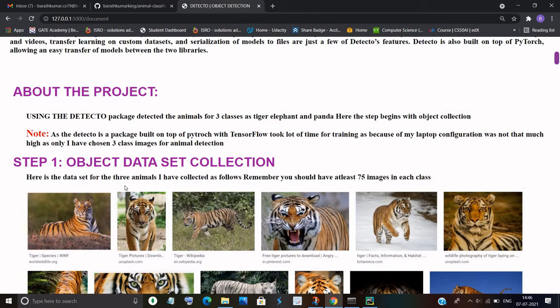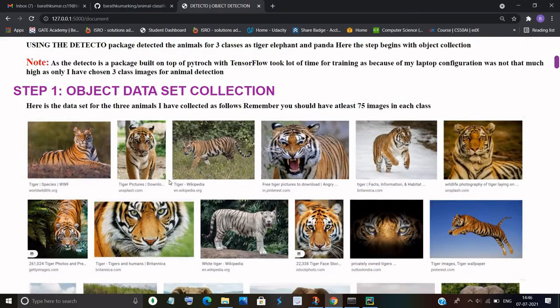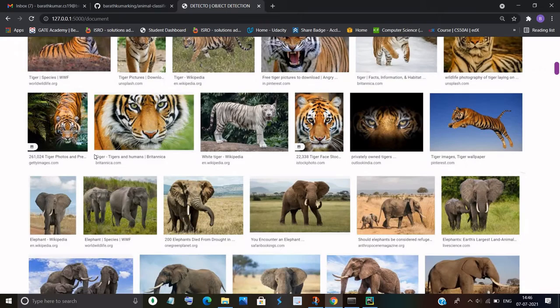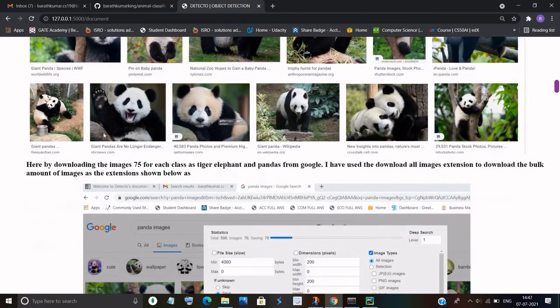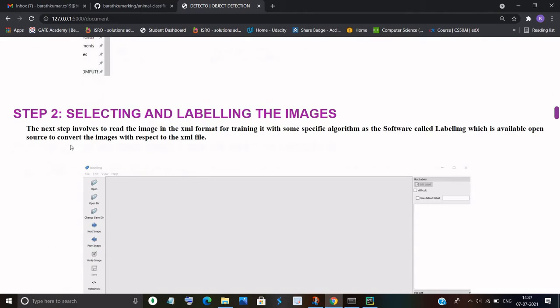First, we need to collect a data set, an image data set of three animals. I collected these images from Google. You can see I collected at least 75 images of each to train my model. Here are the tiger, elephant, and panda. I have used the Download All Images extension to download the images in bulk from Google.